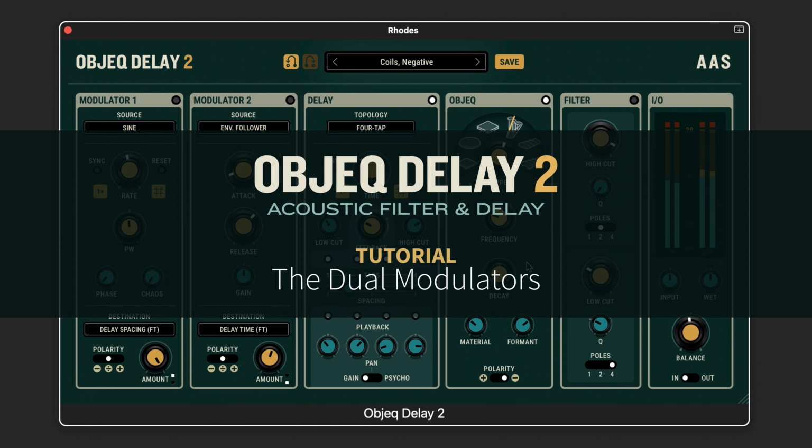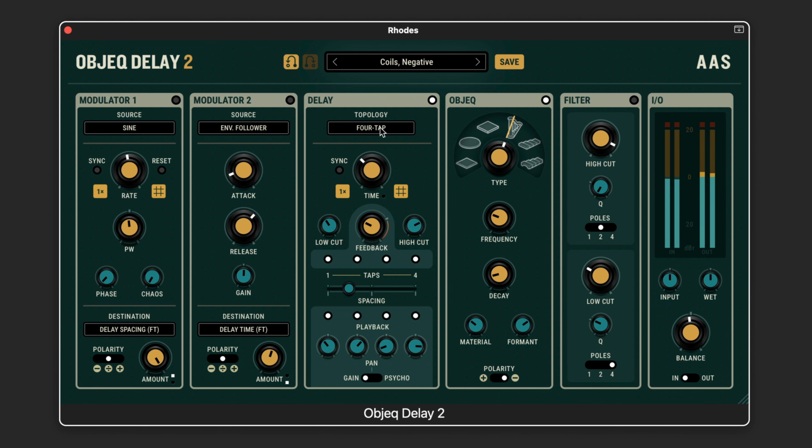Now I've got a simple Rhodes part here with a 4-tap delay set with a fairly tight time. If I increase this, you hear the individual taps. But at a lower rate, it's more like a modulation chords type of effect. And I'm grouping the taps closer together to enhance that effect.